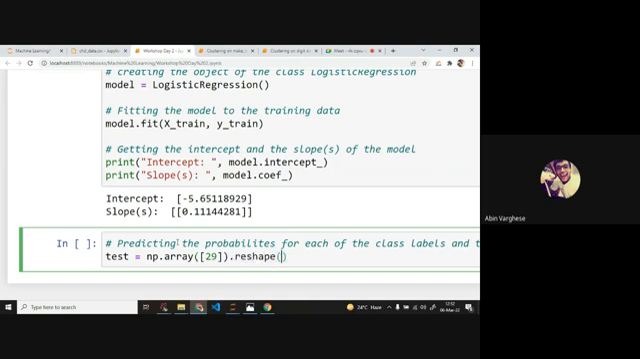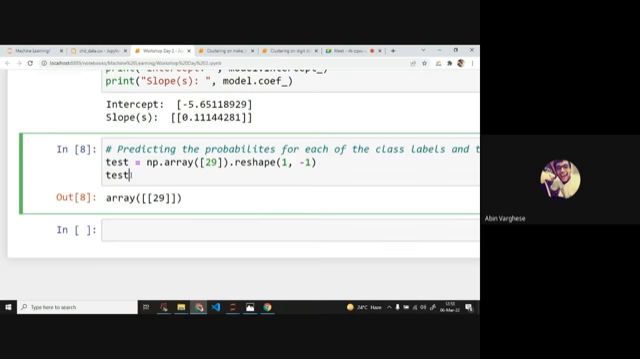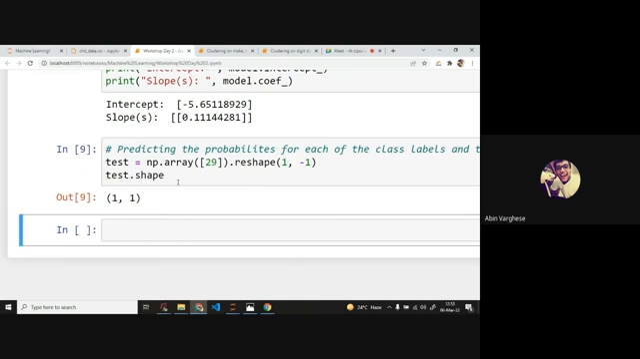Reshaping, because I want to give it in a column matrix. So I will say -1, -1. So your test.shape will look something like this.